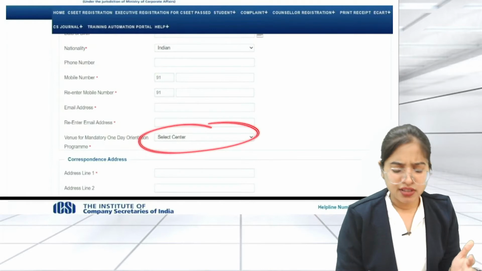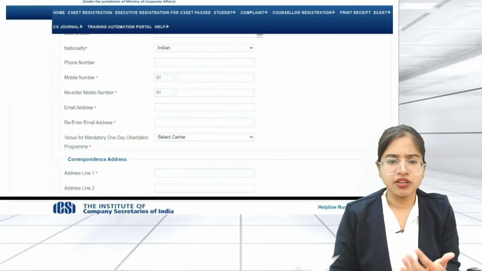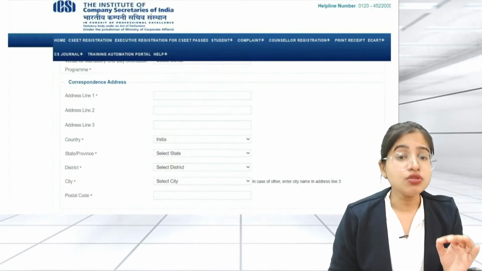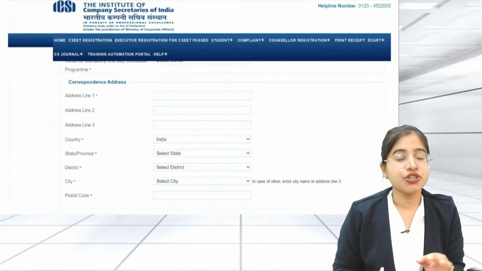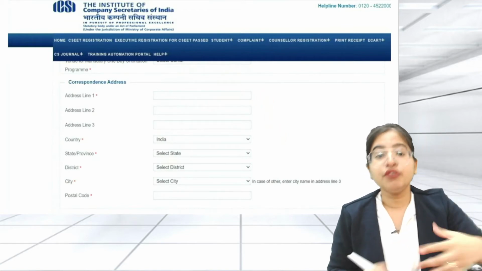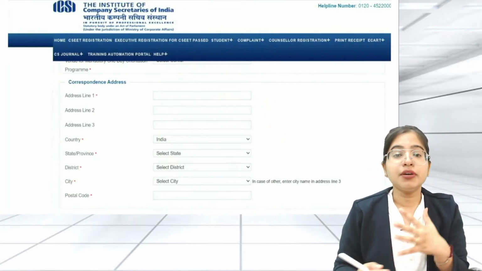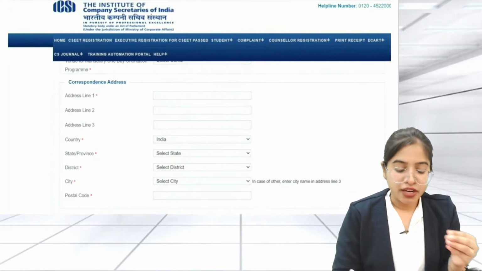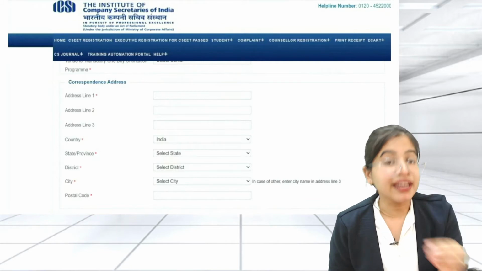Here you can select your nearest center, whichever is nearest to you. After that, you have to enter your address. Also, fill your address with complete caution. Your address should be 100% correct, because once you register for your executive, your books, your ICSI study material are dispatched to your address. Okay, so make sure that you enter your correct correspondence address.